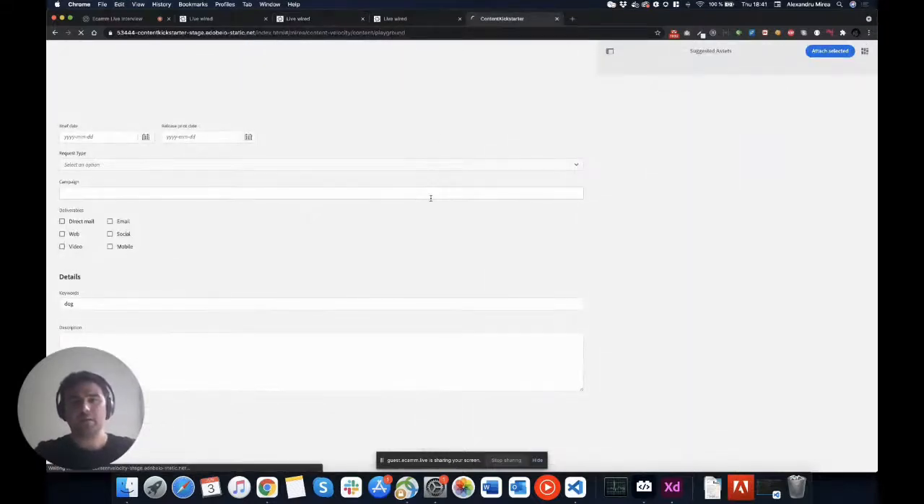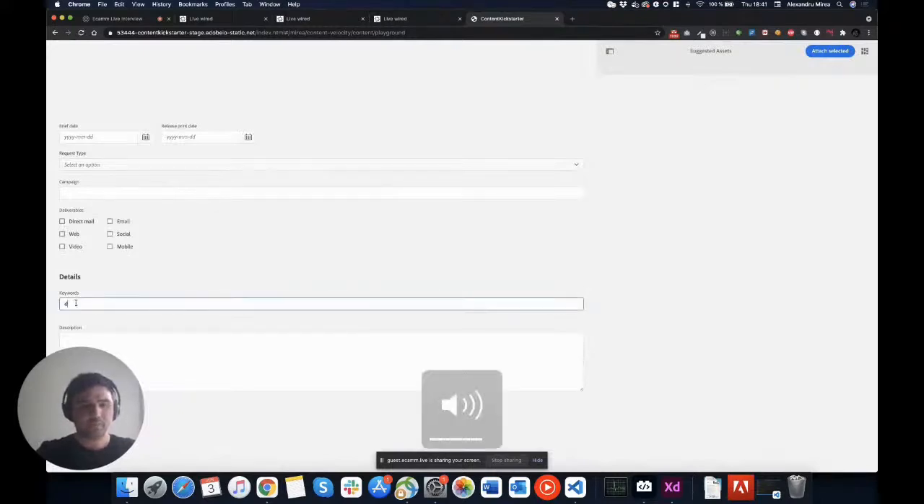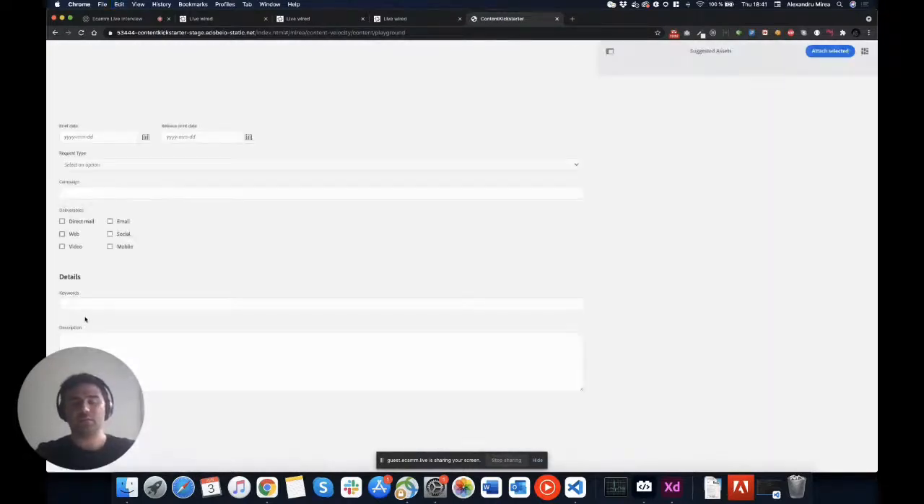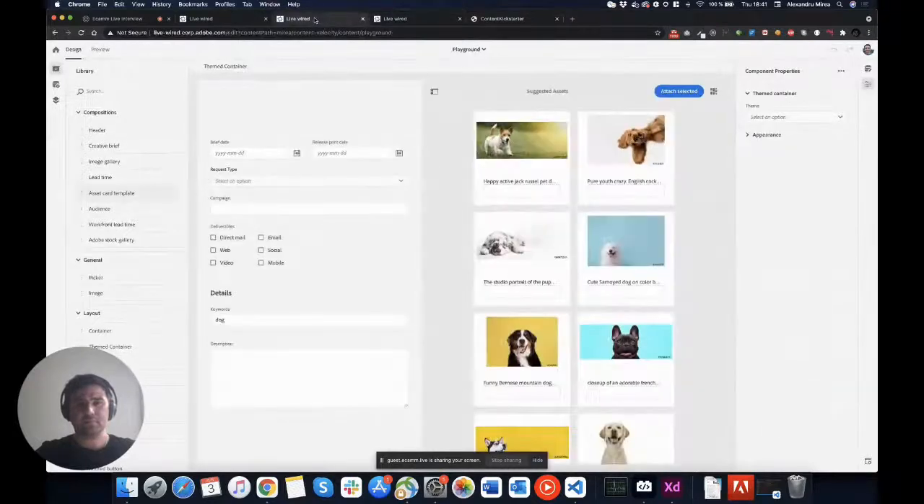If I go back now to my app and put dog, or cat. Did I refresh it? I need to refresh it after I come back here. Come on. I think it doesn't actually want to. Is it pointing to the right content? I think it is. Playground. Yeah, it's the same one.